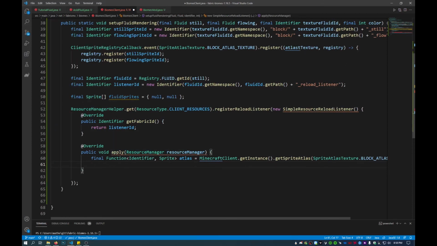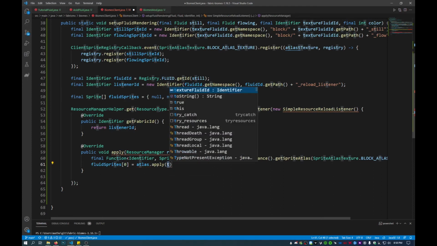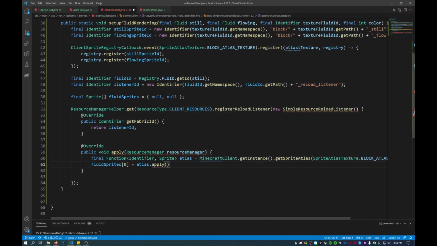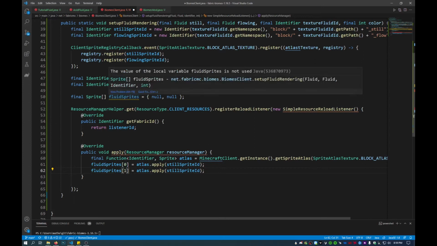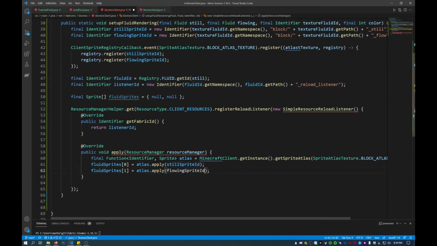And then we'll set up the fluid sprites from the sprite array that we created. So it'll be fluid sprites 0. And then we'll do Atlas apply. And this is the identifier. So the identifier that we created above, which will be still sprite ID, I think. Yeah, still sprite ID. And then I'll just copy this line, paste that below, and then use the 1 in the array. And then this one will be flowing sprite ID instead.